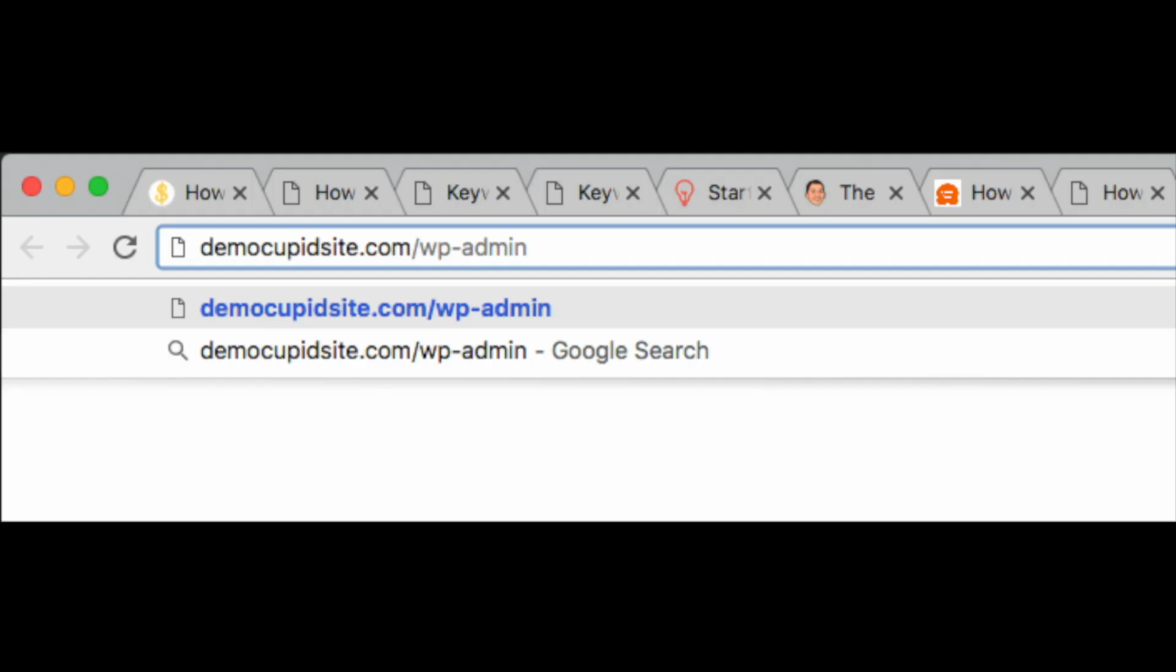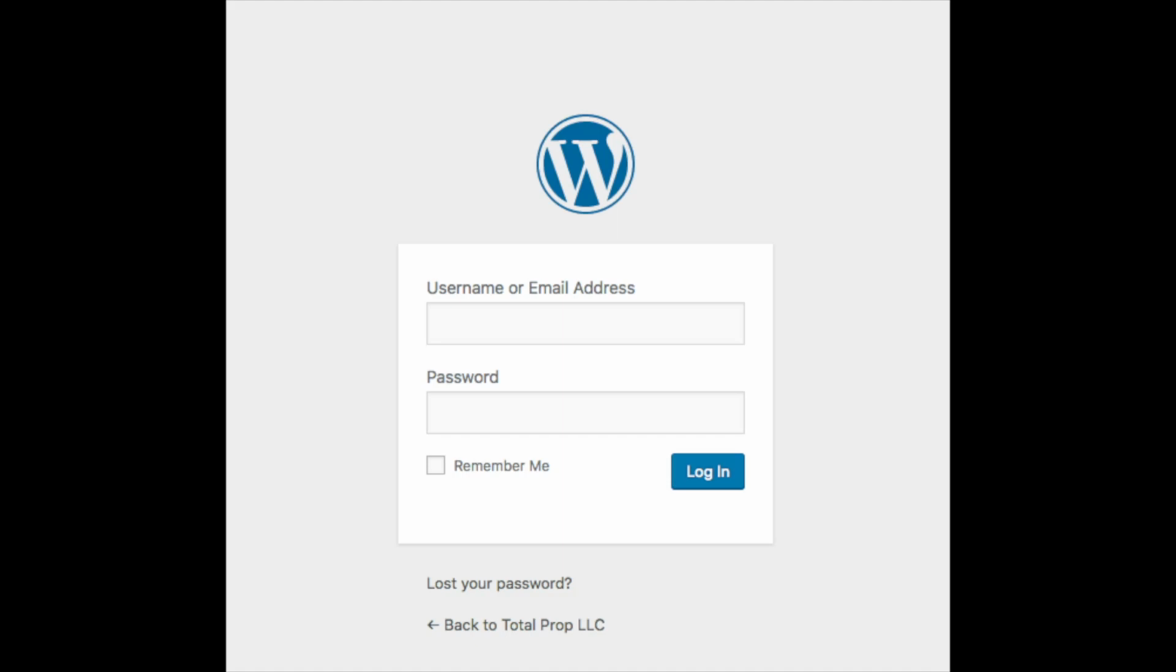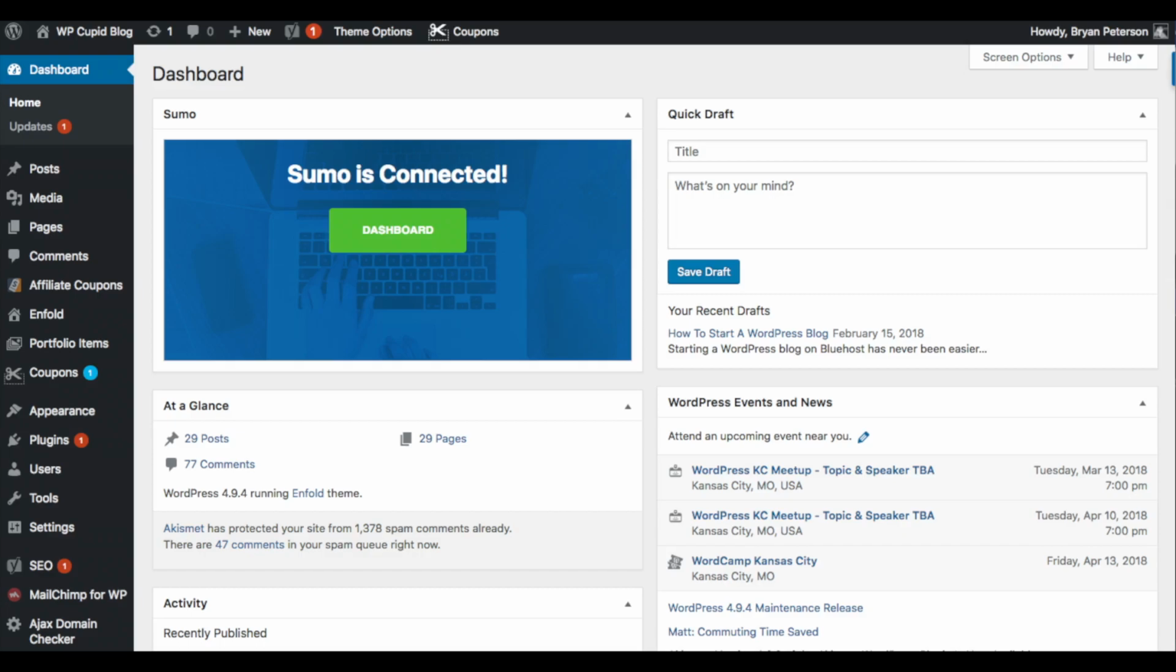Now you want to enter your domain name at the top of the search engine and put a /wp-admin, just like you see here. This will take you to the WordPress login page for your site. You'll receive an email with a link from HostGator with a login URL as well. Once you log in, you will be in the WordPress dashboard where you can begin creating your site.